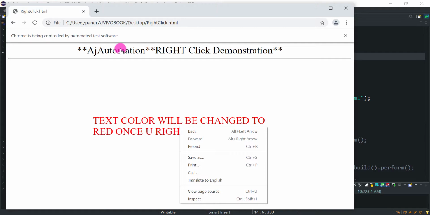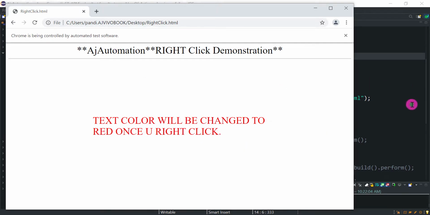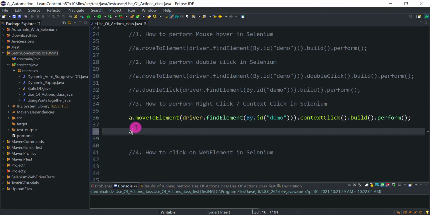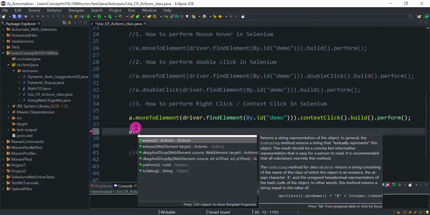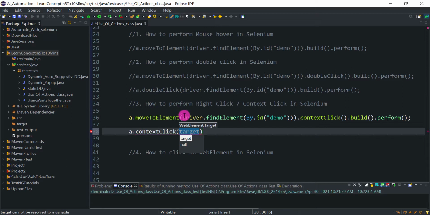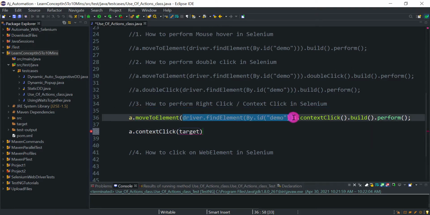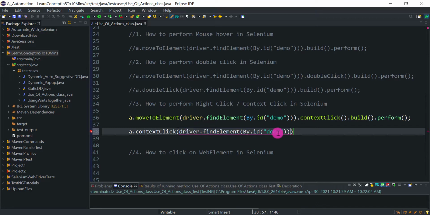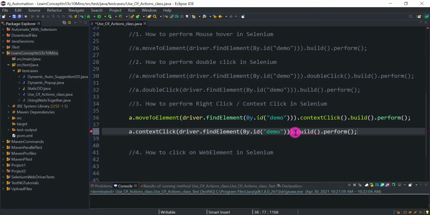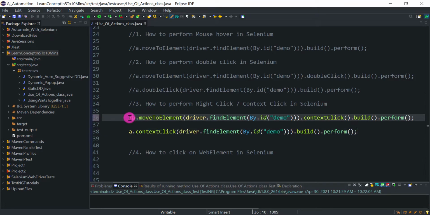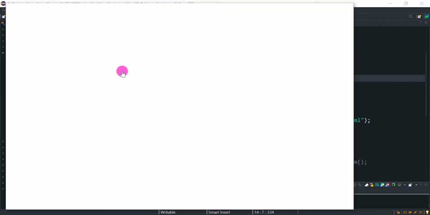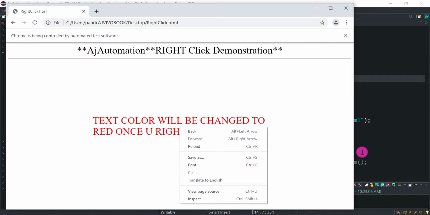Okay, so it has successfully right clicked on this text. That means this method is working fine. Okay, and the next variation we can use is a dot, directly you can use the right click, a dot contextClick, and just pass this web element on which you want to right click. So use the build dot perform. Okay, save it. Okay, let's quickly see it. Okay, this is also working fine.